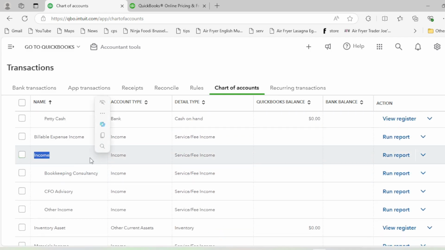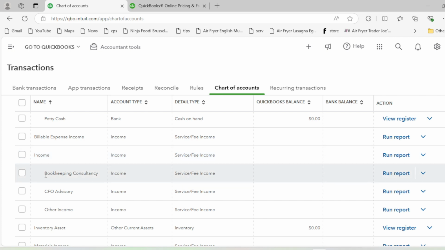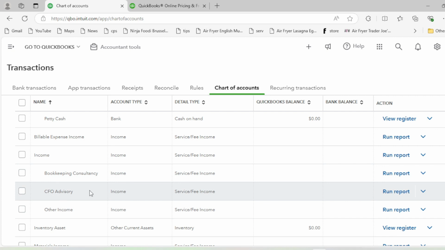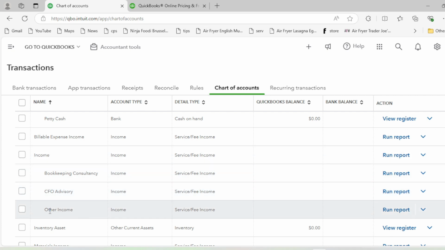So now you see that this is one parent account, that is income, and now I have 3 sub accounts for different types of income. Like I have bookkeeping consultancy, I provide CFO advisory services, and other income as well. The other income is just an additional account I created for any miscellaneous services that do not fall under the bookkeeping and CFO services. So all of the other types of income will fall under other income.